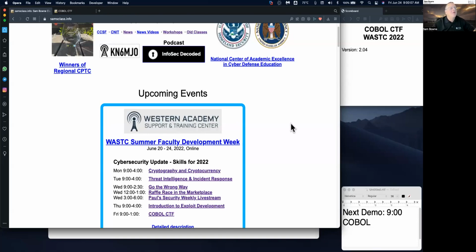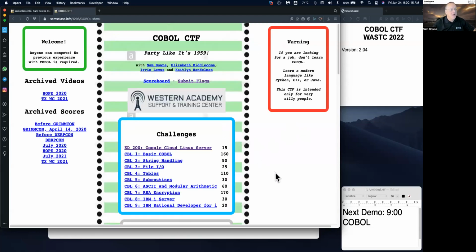All right, so let's start the COBOL. You start at samsclass.info and you click the link for COBOL CTF. And here it is. This is one of the most dreaded programming languages.